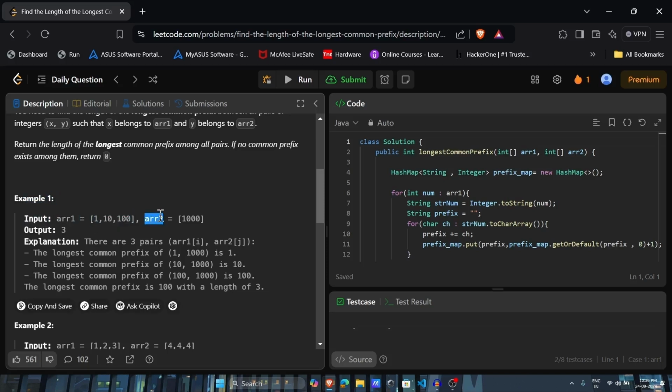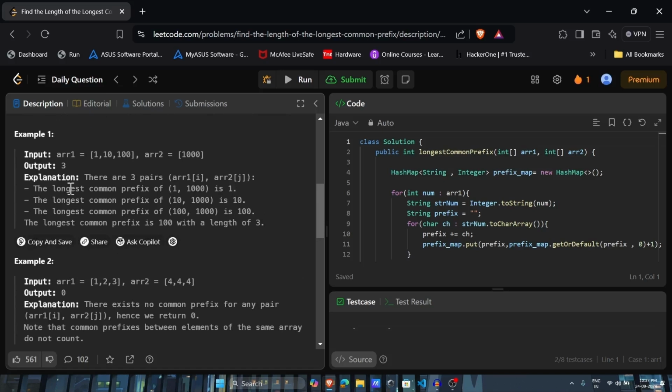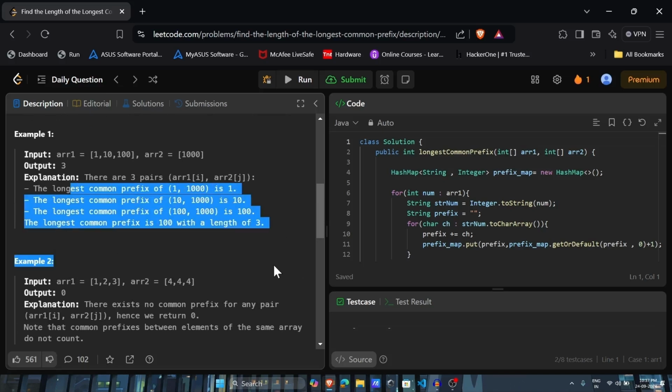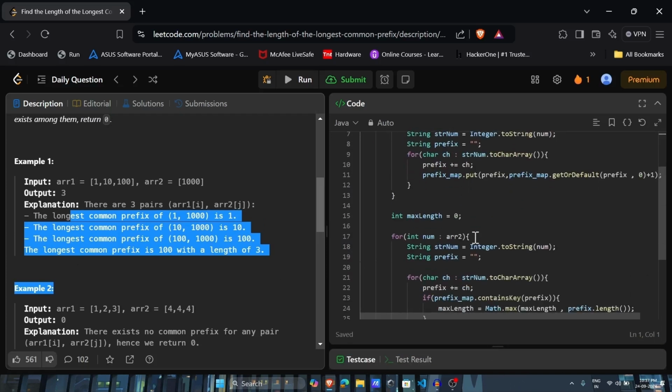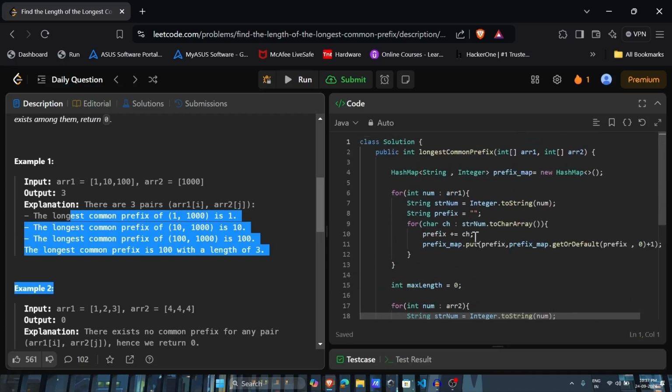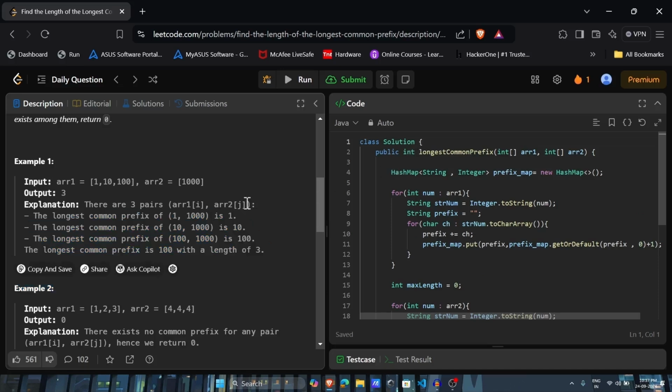Example 1, input: array 1 has 1, 10 and 100. Array 2 has 1000. So we can see that 100 is the common prefix, so the output is 3. The lengths of the common prefixes 1, 10 and 100 are 1, 2, 3. So the output is 3. The explanation is given over here. So let me introduce you to the solution for the problem.